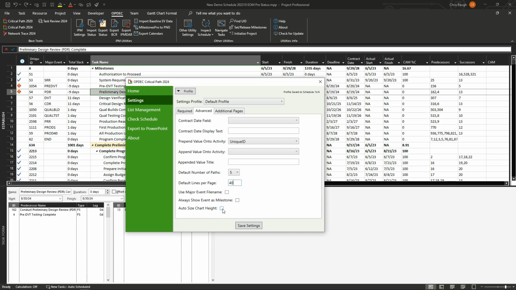The Auto Size Chart Height setting will try to eliminate as much white space as possible, narrowing the chart down vertically to only show the relevant information contained within. That's all the advanced settings that we'll use for right now, so we'll go ahead and click Save here. And all of our settings are saved.